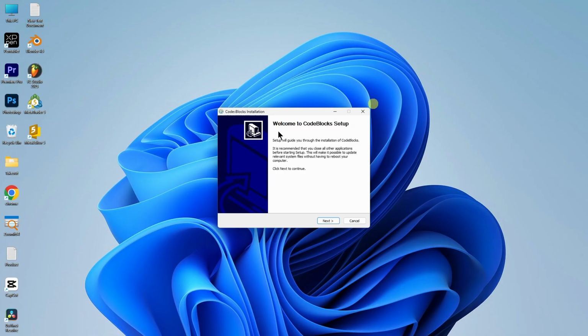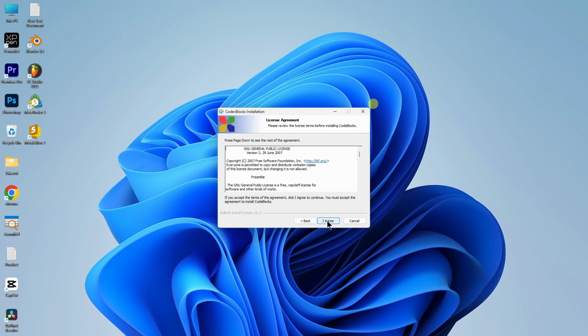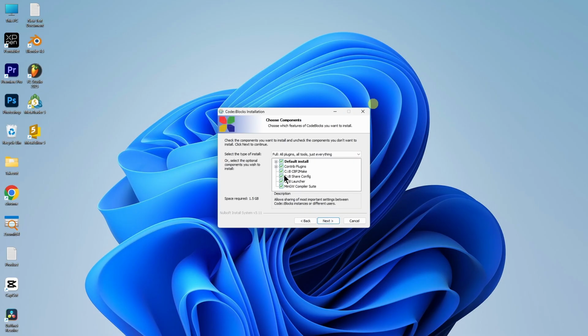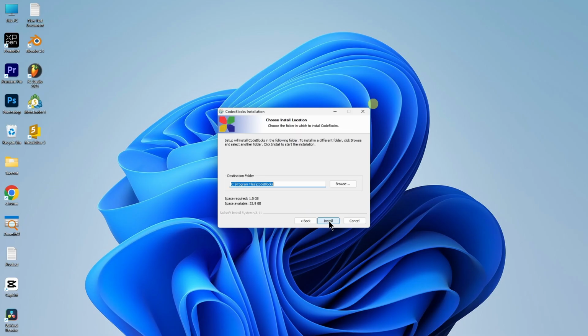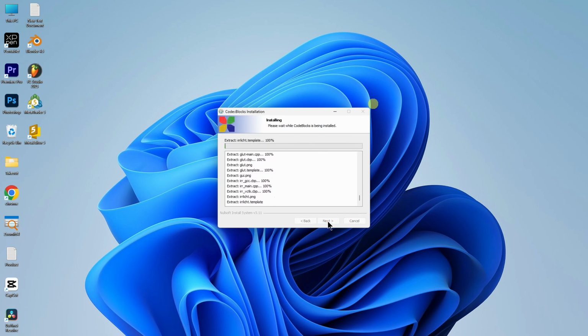we'll see this welcome to CodeBlocks setup interface. Here we need to click on next and agree to the conditions like this. Choose the plugins you want to install. Again click on next, and now we need to choose the destination folder where we want to install this file. So I want to install it here. Then click on install like this, and then the CodeBlocks software will start installing.